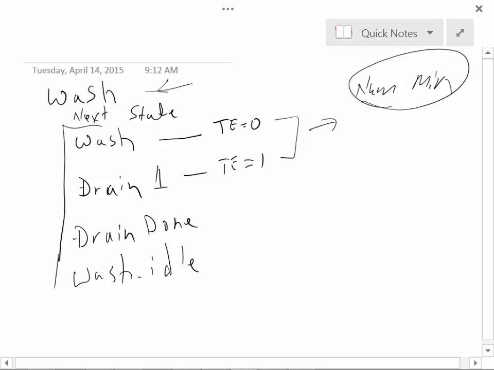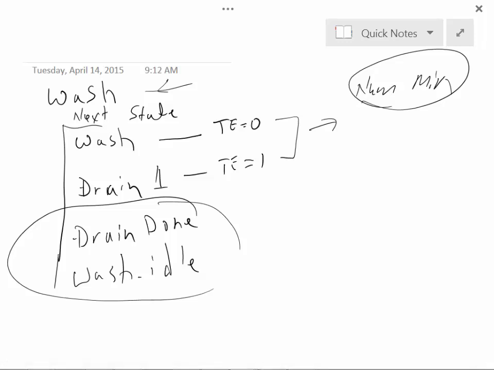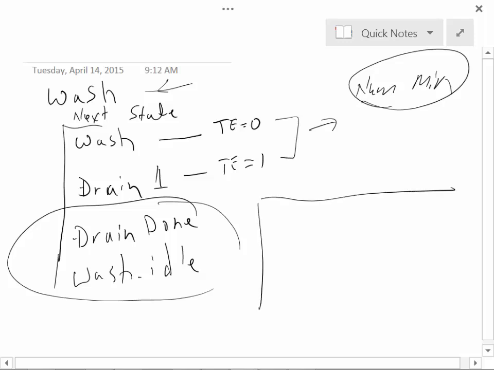That's our normal mode of operation. These two I just kind of threw out there as possible states that might show up if we were to make this thing more complicated. So our simple one only looks at those two right there. And then along with this, we look at what our outputs are going to be.